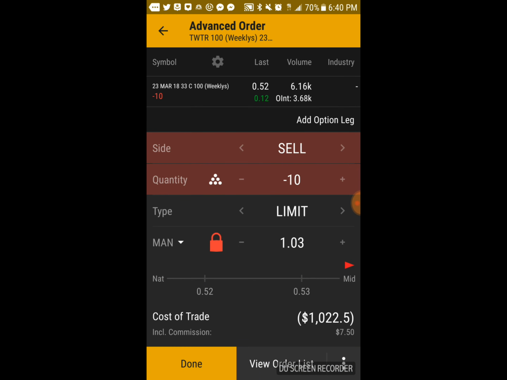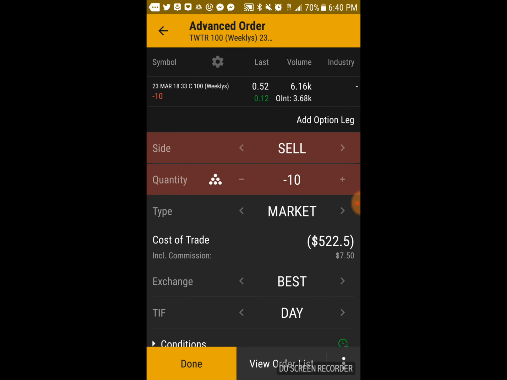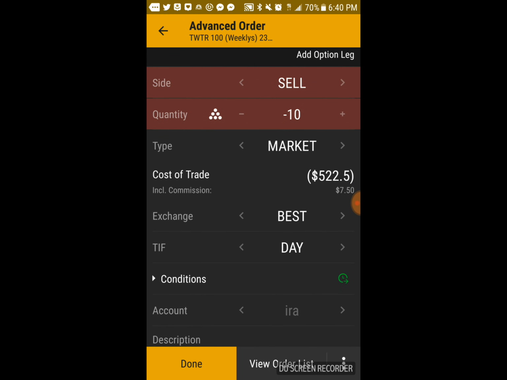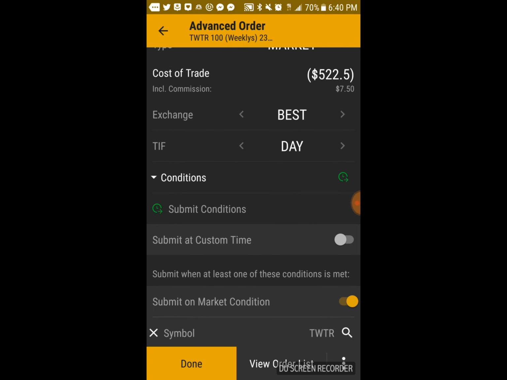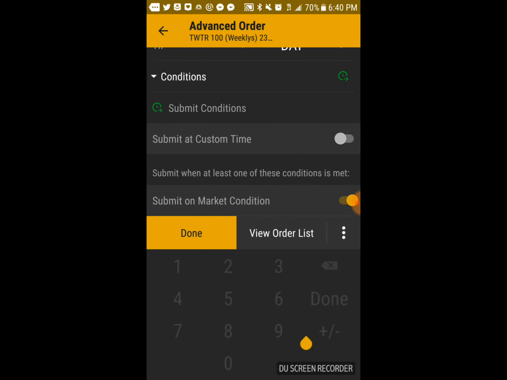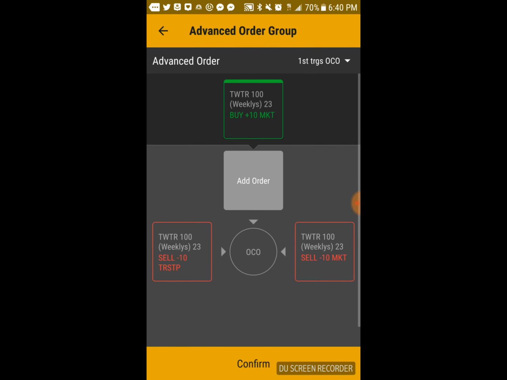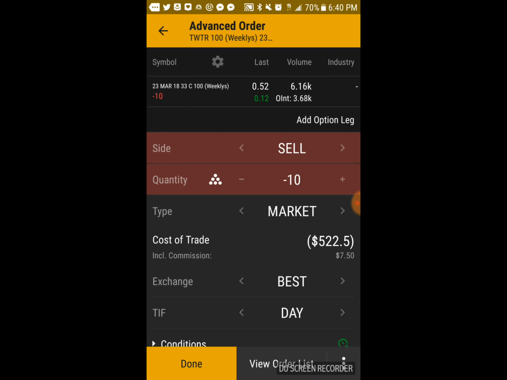This time, we're going to put in a new condition. We're going to say sell market, right? We want to immediately get out when Twitter, the stock, hits a certain price. So let's say we want Twitter to hit $35. We're going to say sell Twitter when the stock price is at or above $35 for that condition, okay? So what we did there is, if Twitter stock price hits $35, it's going to automatically sell 10 contracts.